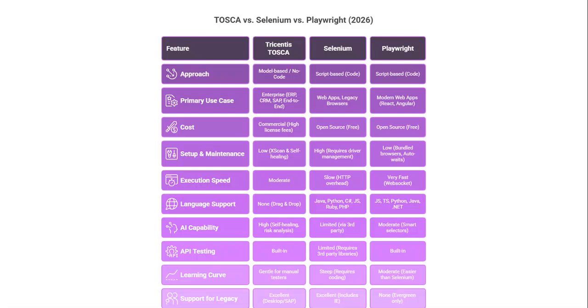Cost wise, Tosca is a paid tool, so cost will be involved to get the license. The client needs to pay and bear the cost of that license. In this training, we are using a trial version, so we will get around a 2 month free trial, and we can extend it further.